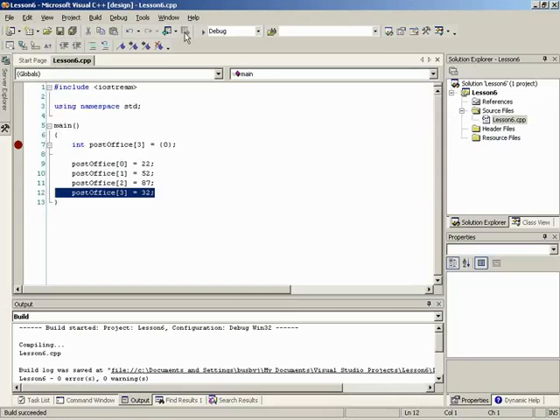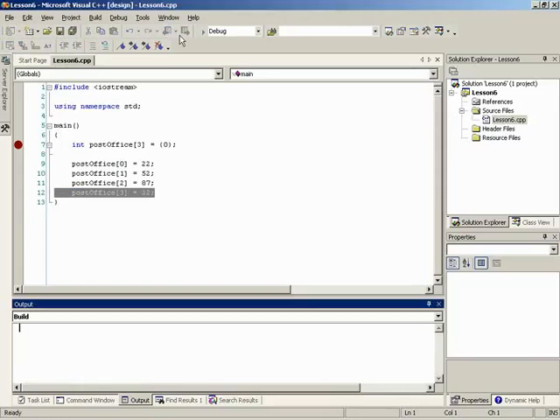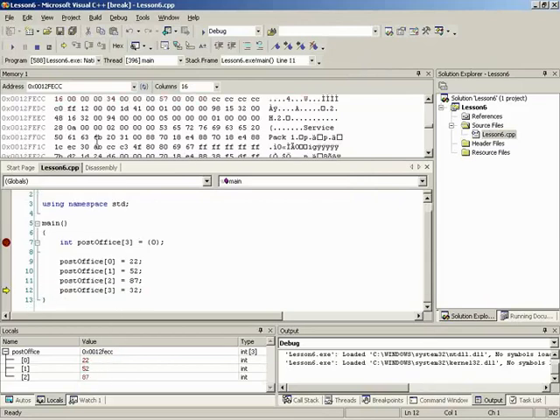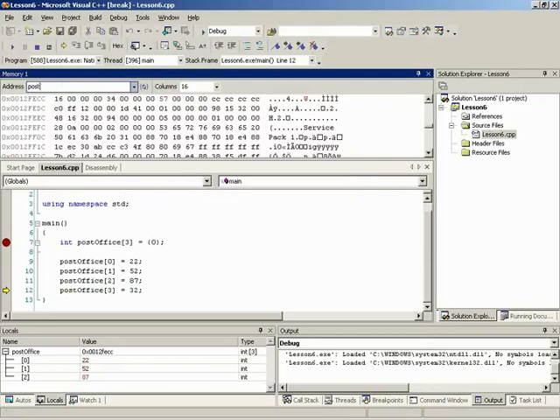Yes, it is. So if we press F5, yes, we want to build. We initialize all of them to 0. You notice we have 3 elements, not 4. We initialize the first to 22, second to 52, third to 87. Now if we go up here and type post office, just to make sure it's in the right area, yes it is. We have 16, which is 22, 34, which is 52, and 57, which is 87. This last memory address has nothing in it.